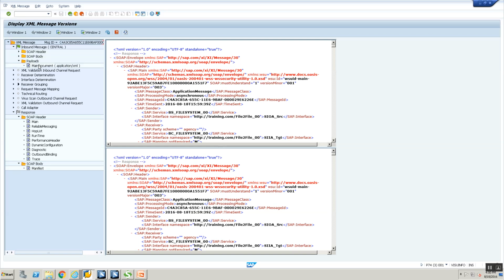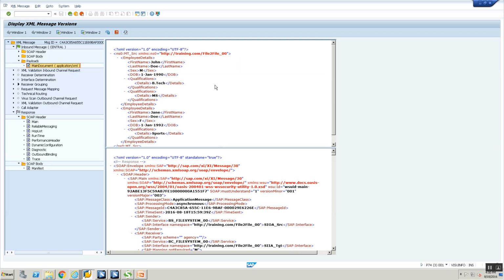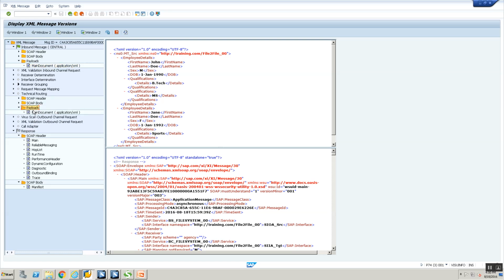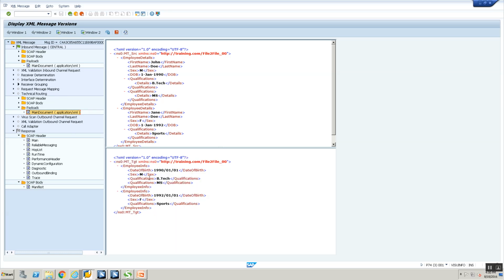Let's look at the input message. I go to technical routing, payload, display content in window 2, and you see the name field is not there, but it was still successful. Why? Because the XML validation is only done for the sender agreement. The XML validation was not enabled for the receiver agreement.